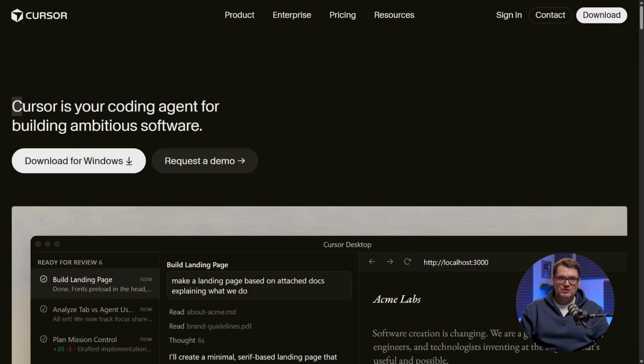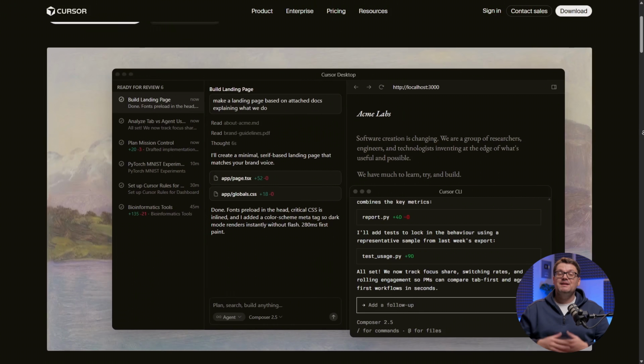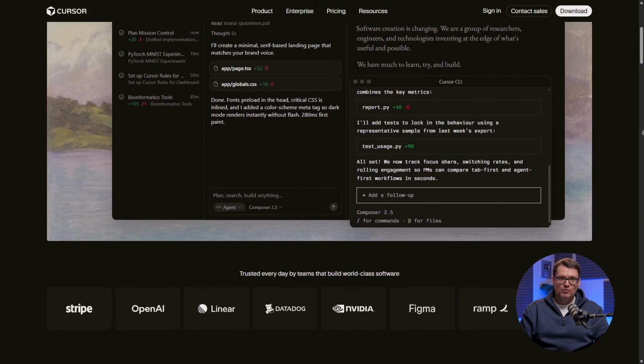If you write code or want to build software faster, you have probably heard about Cursor. In this video, I want to show you why it has become one of the most popular AI code editors, and why so many developers are switching to it from traditional tools. At first glance, Cursor looks very familiar because it is built around the same experience developers already know.